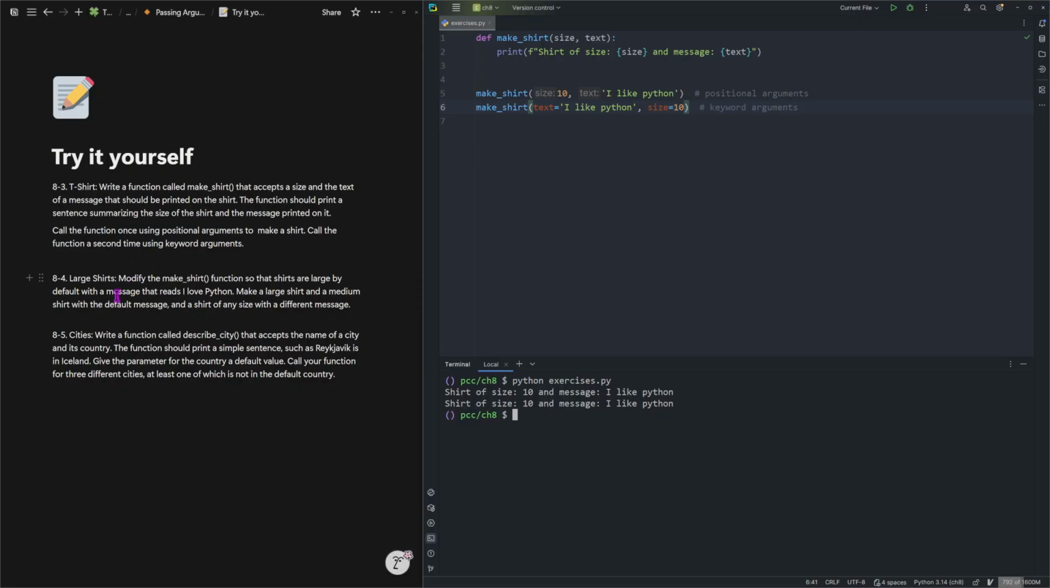Now let's look at the next problem, exercise 8-4. Large shirts. Modify the makeShirt function so that shirts are large by default with the message that reads I love Python. So the book is saying set the default size to large and default text to I love Python. And now we can call our function without any arguments because all arguments have some default value. Now let's run our function and we got shirt of size large and message I love Python.